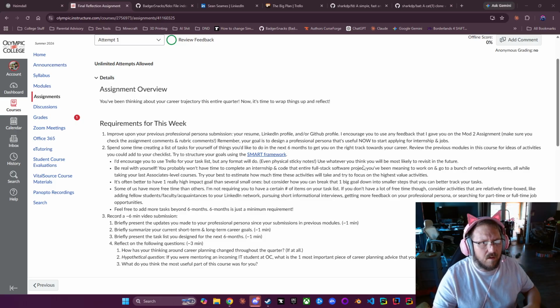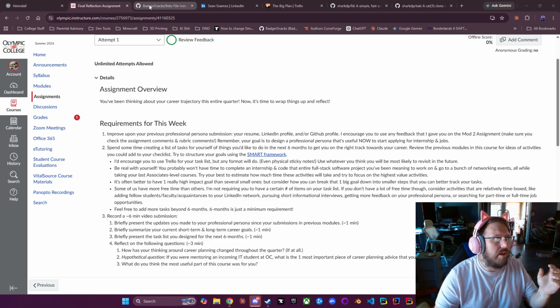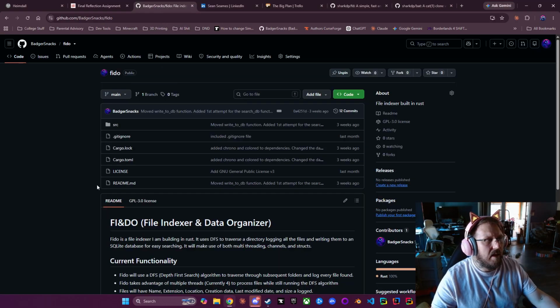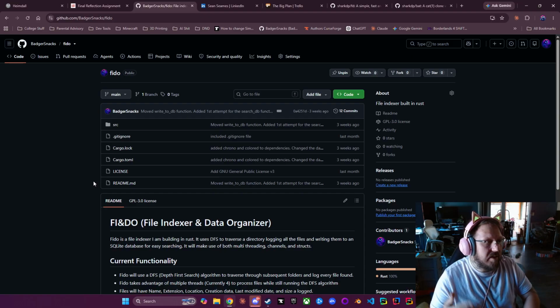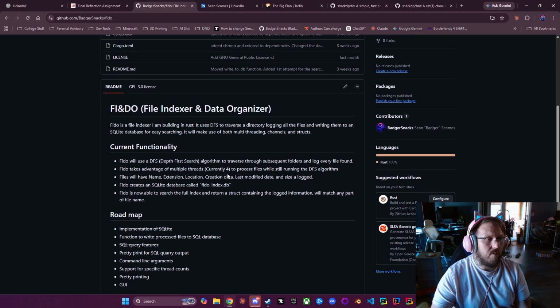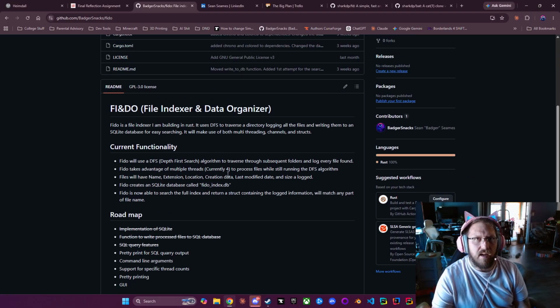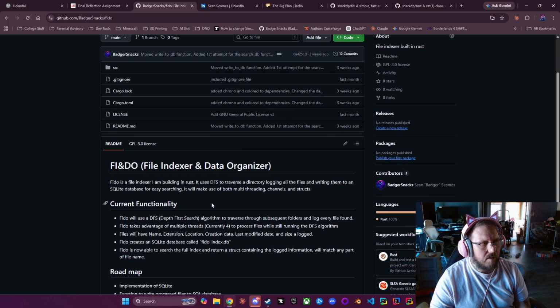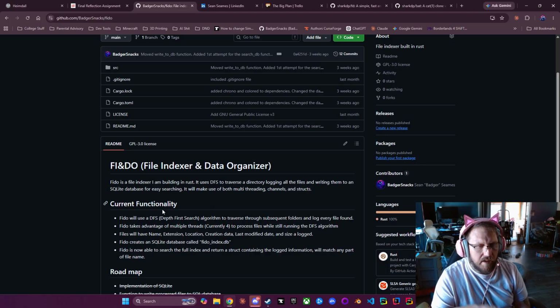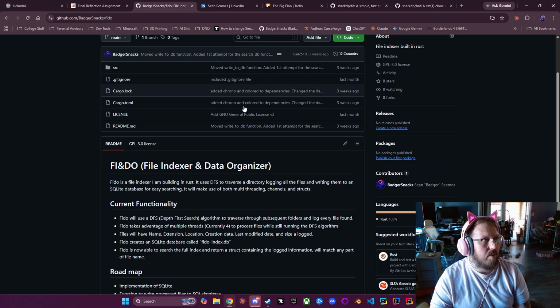Okay. For the first thing, I want to show what I've updated on my GitHub and LinkedIn since Mod 2. The big thing that I've done on my GitHub is I started working on a project to showcase some of what I've learned in Rust, which is my Fido project. It's a file indexer and data organizer that I was working on quite extensively throughout the class after week 2. For the last couple of weeks, I haven't had a chance to do any commits to it, but I wanted to make sure that I'm getting some projects on my GitHub that I can show off to potential employers.